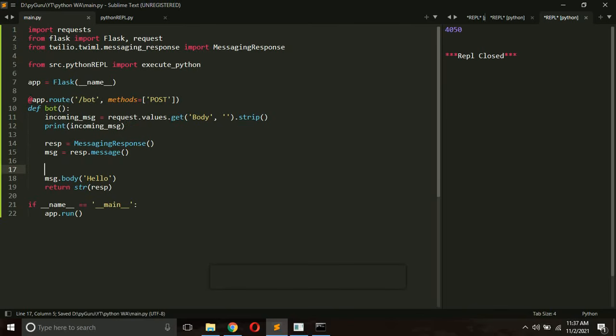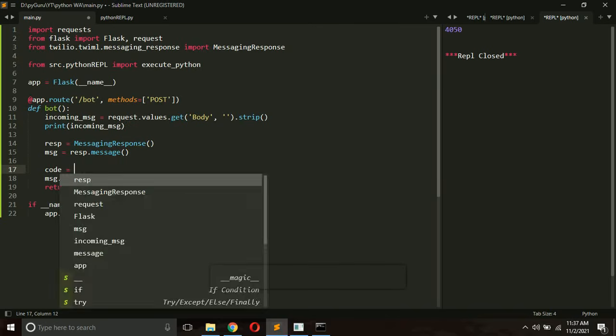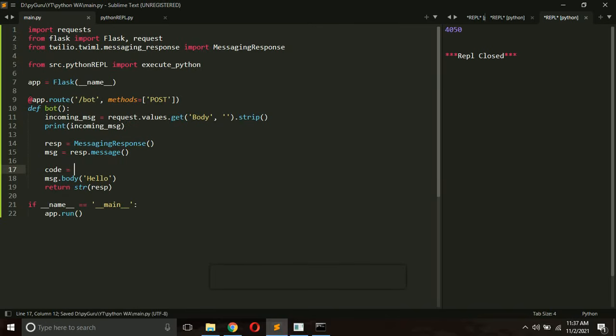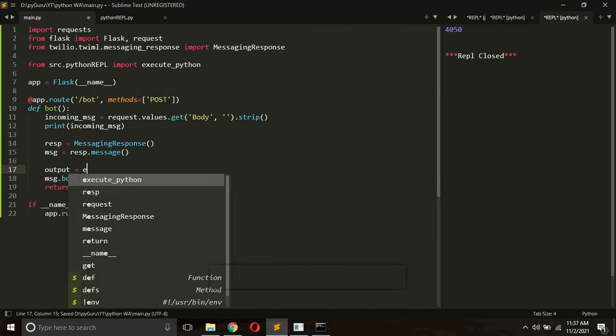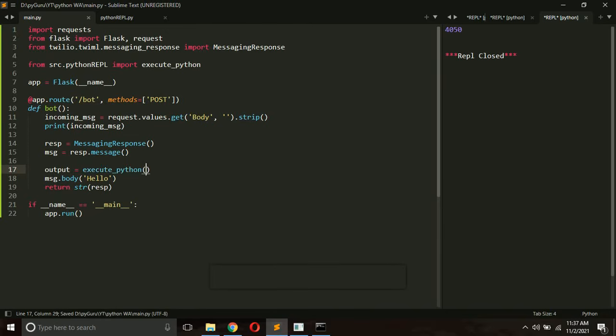Currently I am assuming that whatever message is coming is Python code. So we can do it like this. We will create a variable, code equals incoming message. Sorry, we do not need this. We can just do it like this: output equals execute_python, and we get the incoming message, and then we make our message.body equal to output.